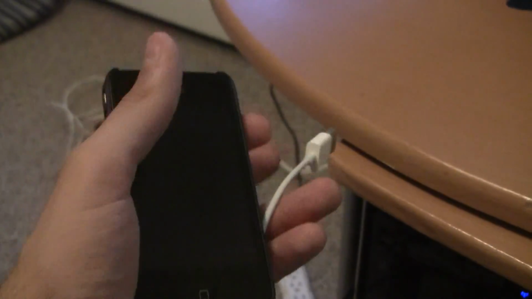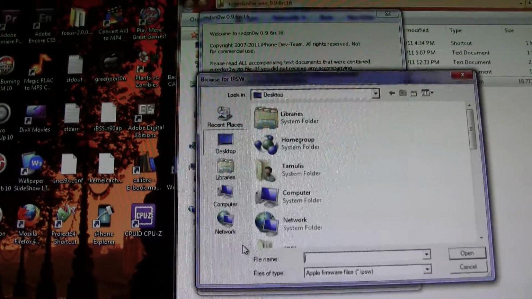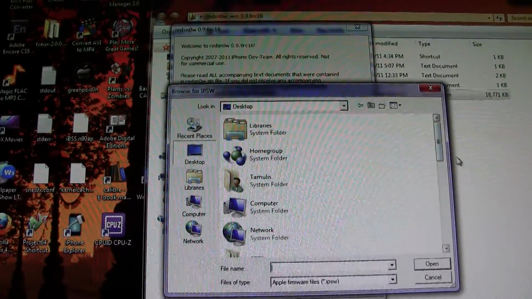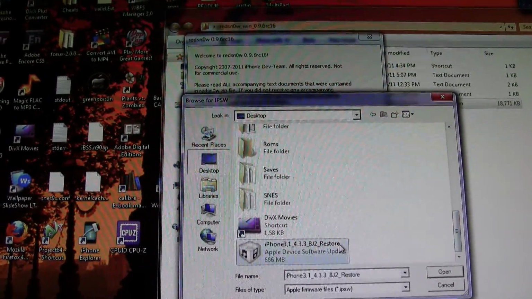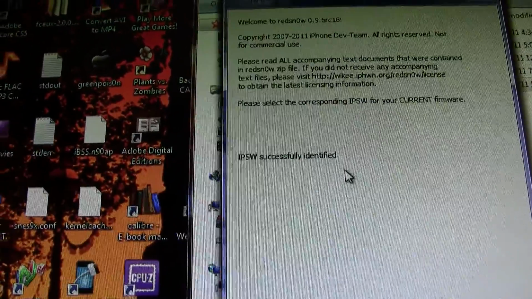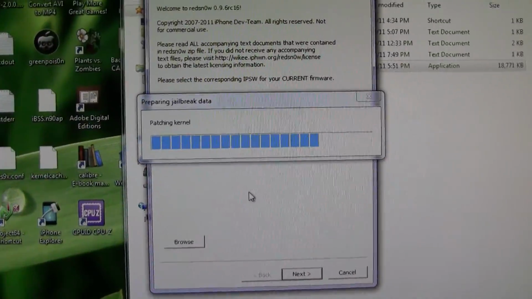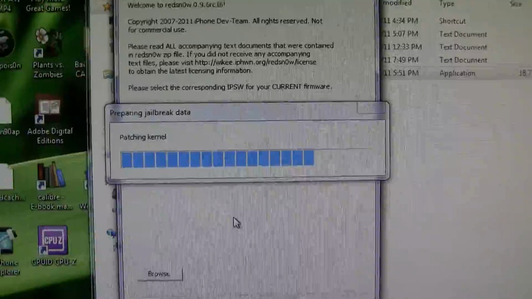Plug in the iPhone 4 to the USB port of your computer. Okay, so once Red Snow is opened, you're going to want to browse for the firmware that you saved onto your desktop. Confirm that you have iOS 4.3.3 and click Open. It'll say Processing Firmware. And then IPSW successfully identified, as you can see. Go ahead and click Next, and it'll start preparing all the data for the jailbreaking.